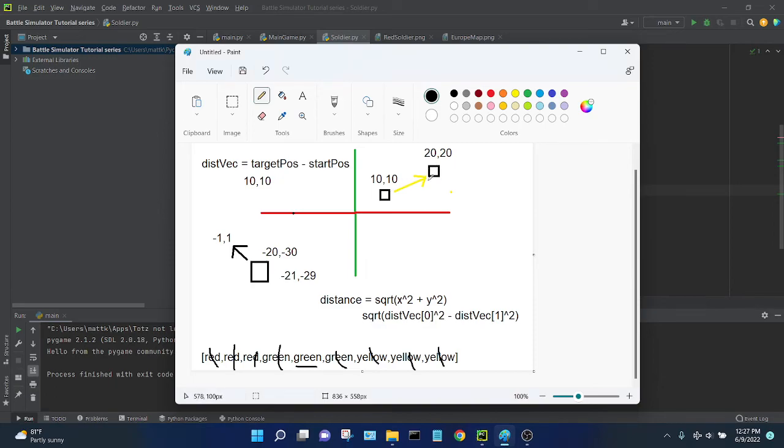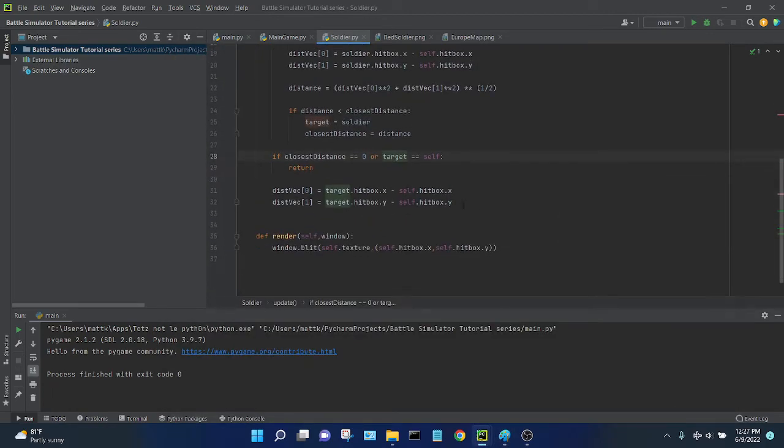Now we're calculating the true distance vector, because earlier we were checking the distance of every soldier. So if I had a soldier here and a soldier here, we calculated this vector and this vector and this vector. Now we know this one's the shortest. So now we recalculated it.